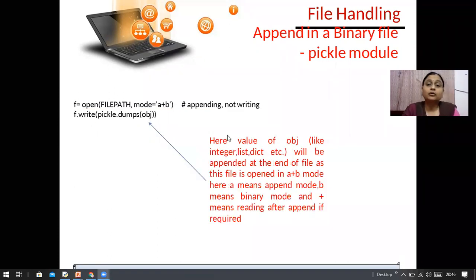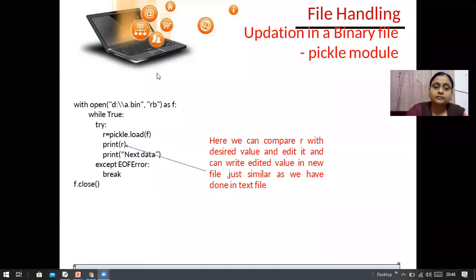If we want to add something at the end of the file, then we open the file in which mode? ab plus, append mode. For writing, it is similar: pickle.dump. What about updating? We can compare r with the desired value and edit it, and write the edited value in a new file, just similar to the text file, nothing else. Create a dump file, read from here, perform the updation of data and store it in the new file, delete the old one and rename the new one.